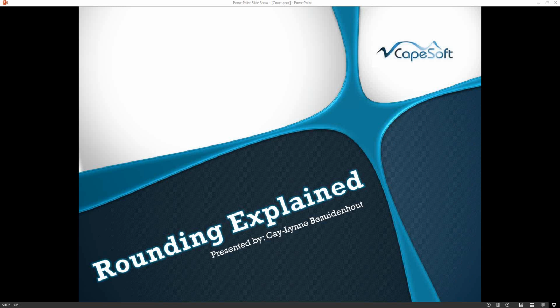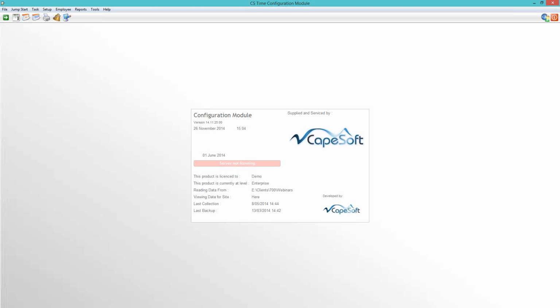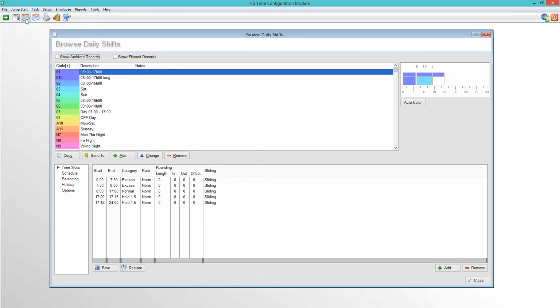So I'm going to actually show you, if we just move on over to our configuration module. Once again, we're making shift changes, so please make sure that your server is not running when you're doing that. I'm going to just show you where to find these rounding settings, and there are no rounding settings currently on the shifts. And you'll see that we're going to be working with this daily shift here.